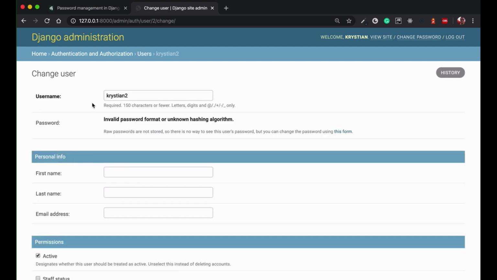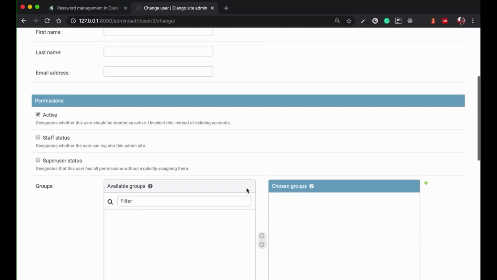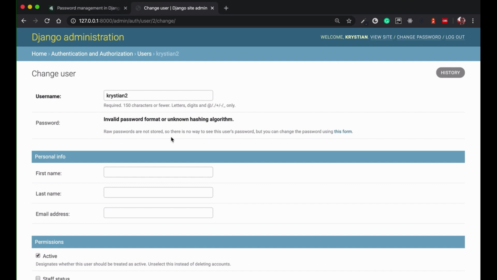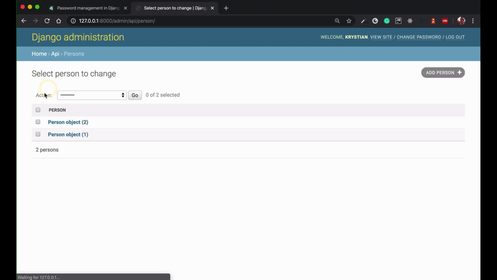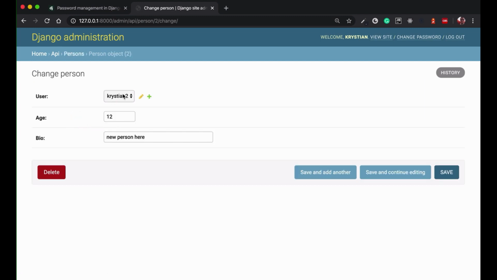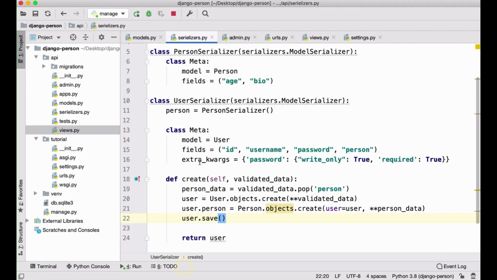So I open it here, and you can see one problem: invalid password format or unknown hashing algorithm. So what does it mean actually? It has been created, but we passed the username and password as a string. And in order for Django to handle this as a proper password, we need to do a few things. Before I jump back to it, I will go to the home and validate that we actually have another person here. And you can see I have all the data saved. So our new serializer method is actually working.